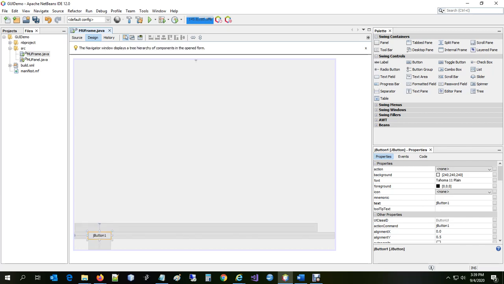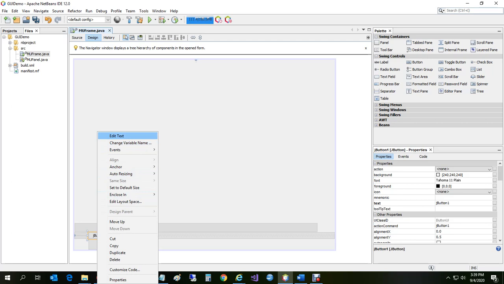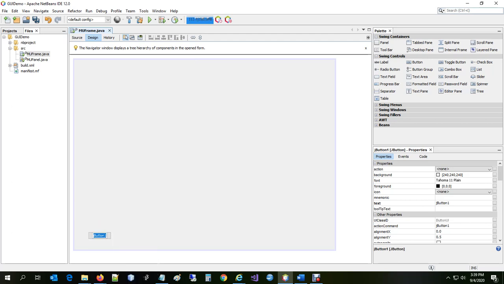Now, when I am going to work with a button, there are 3 things to change after I drag it in there. Notice the text on the button is just a default J button 1 or J button 2, J button 3, whatever I would have there. So I don't want that. I want that to be a descriptive name. So what if I right click and choose Edit Text? Now that will allow me to change what is displayed on the face of the button. Okay, so let's say add 10 to X.